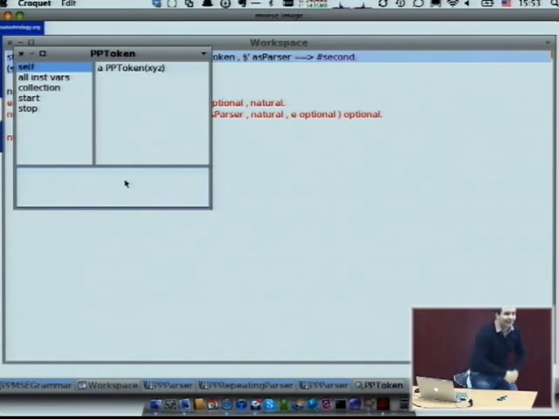Okay, so I think we got far enough. We have to take a break now, and we reconvene in about half an hour or so.